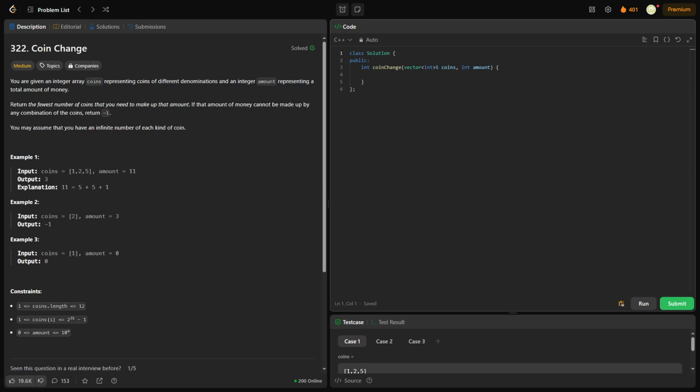Yo, what's up everyone? This is LeetCode 322 coin change. We've done this problem in Python. Now we're doing it in C++.